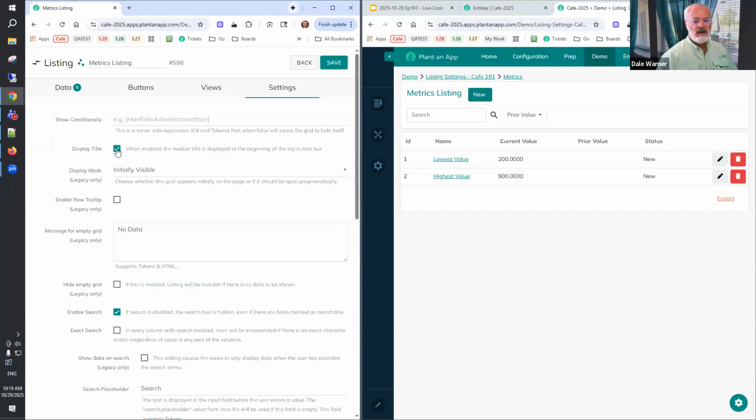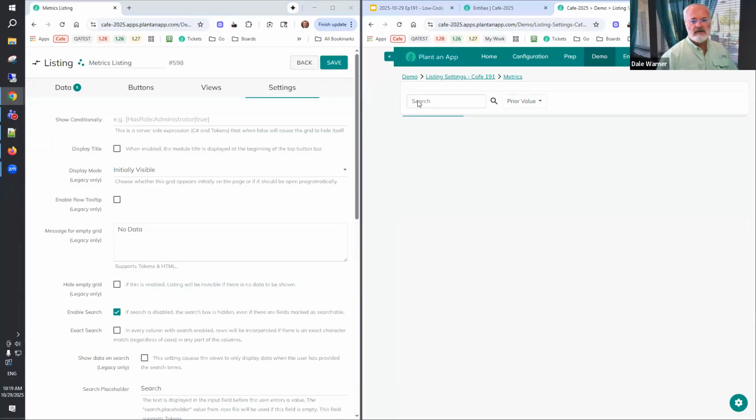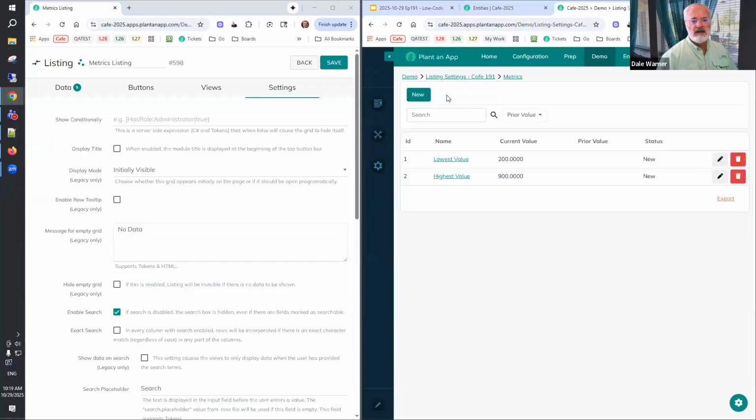The next setting is display title. It's a checkbox. If we uncheck the checkbox and refresh the listing, you'll see that the listing title here no longer shows in the bar. So that's an optional thing to show or not show, and you can turn it off.